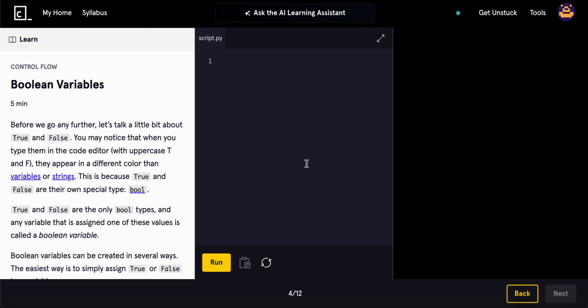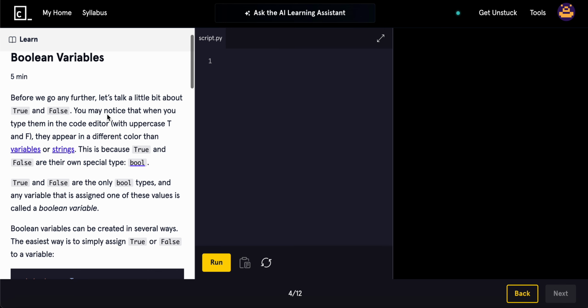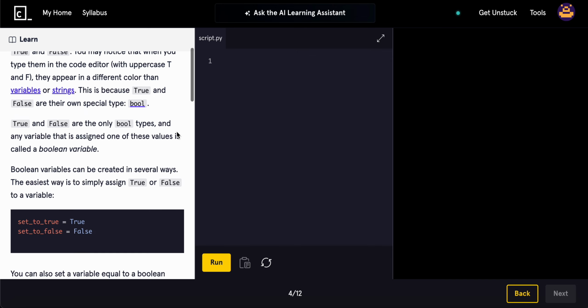Alright, today we're going to be learning about the Boolean variables. Now, before we go any further, let's talk a bit about true and false. You may have noticed that when you type them in the code editor with the uppercase T and F, they appear in a different color than variables or strings. This is because the true and false are their own special type, the bool.